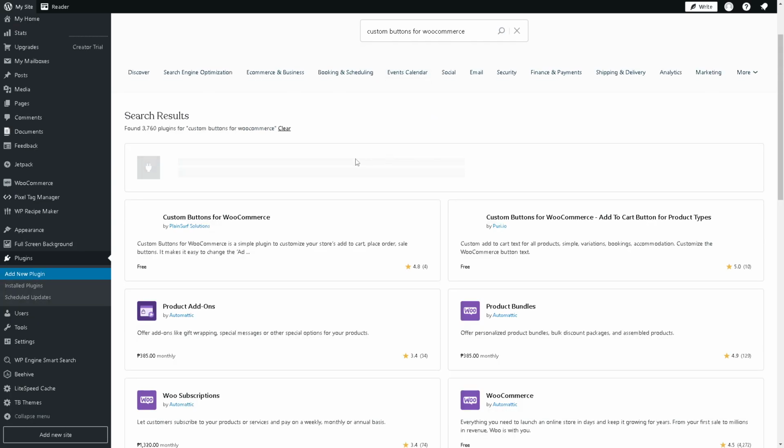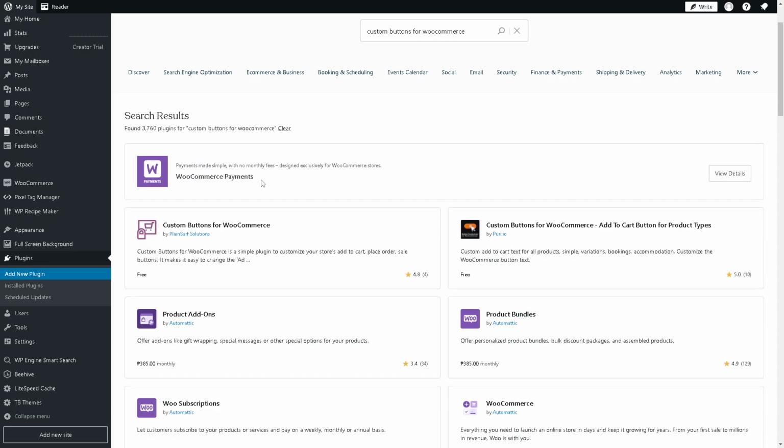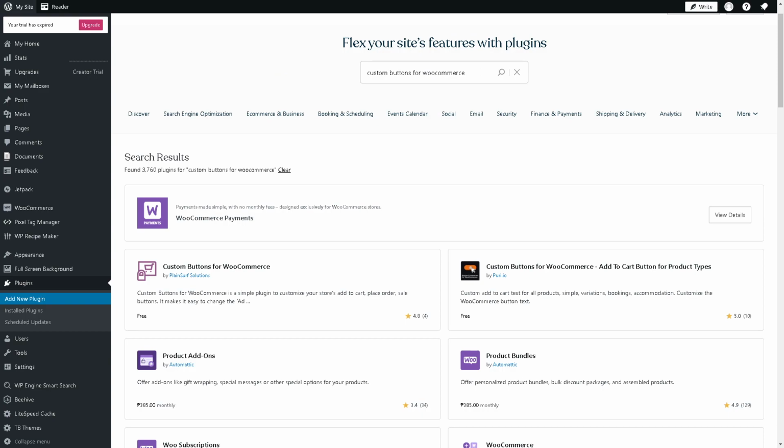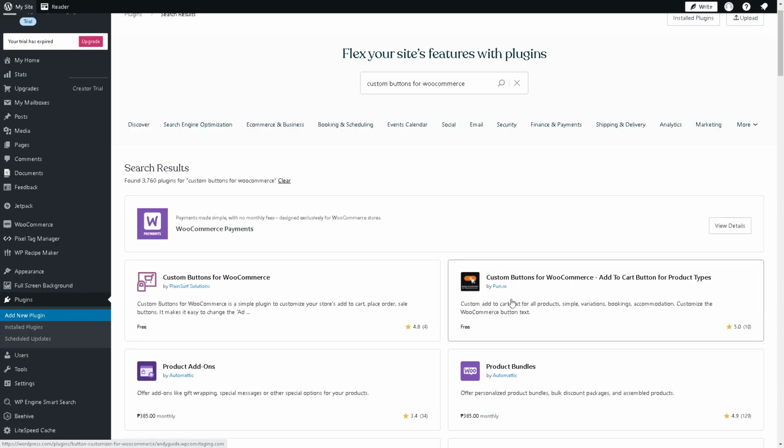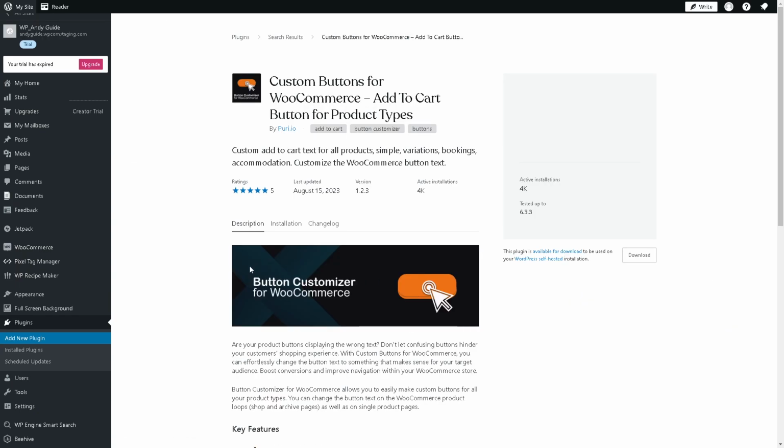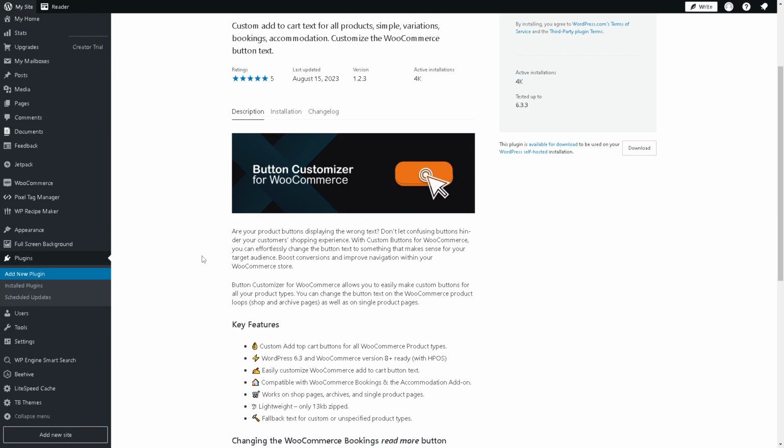And once you've done that, so basically you have a lot of results that were given, but I suggest you click the custom buttons for WooCommerce add to cart button for product types. Click on that, and from here these are the key features.